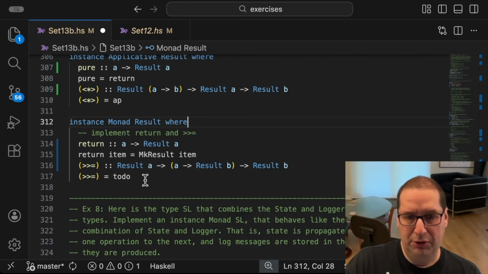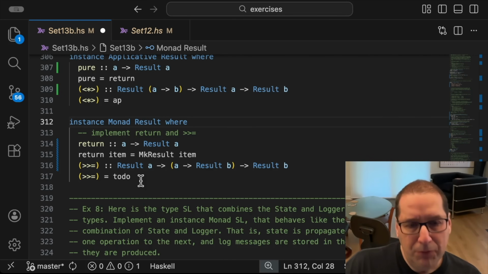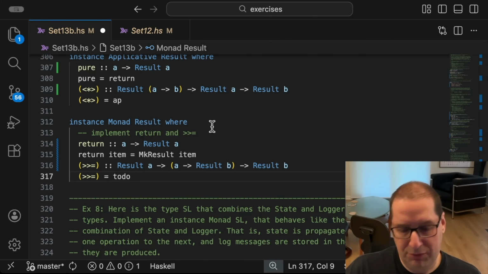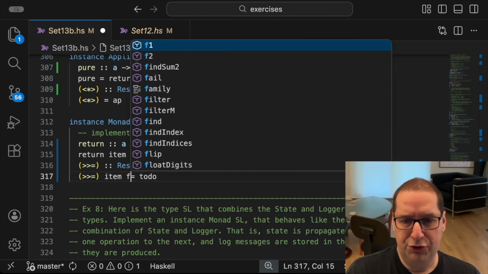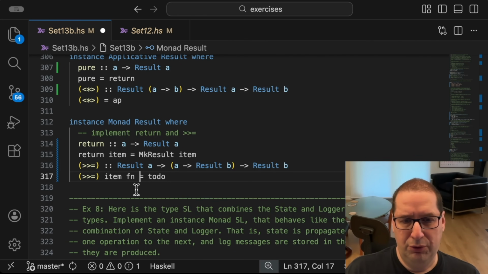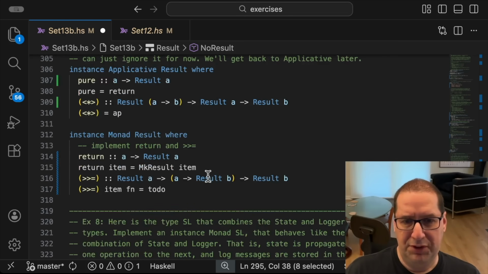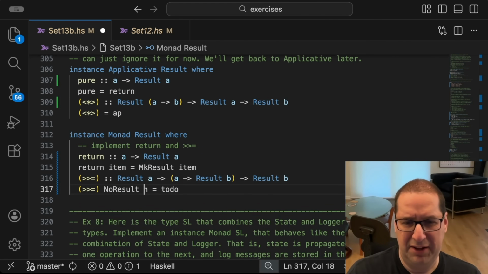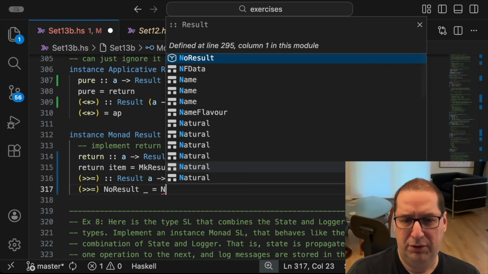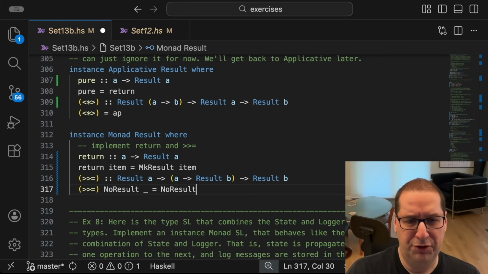All right, now bind's a little more interesting. We've got some value, and we've got some function. We can actually decompose this. In this case, there may not be an A because this is a result A, so we have to handle the separate cases. And if there's no result, we're just going to return that.